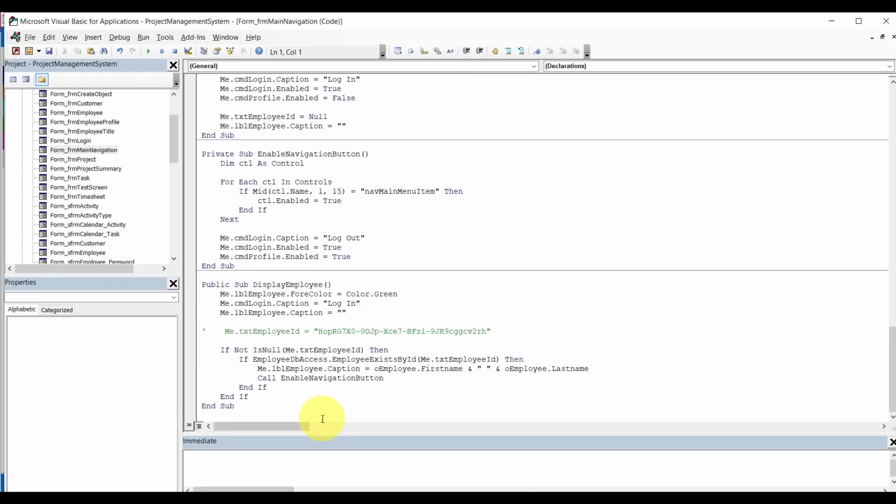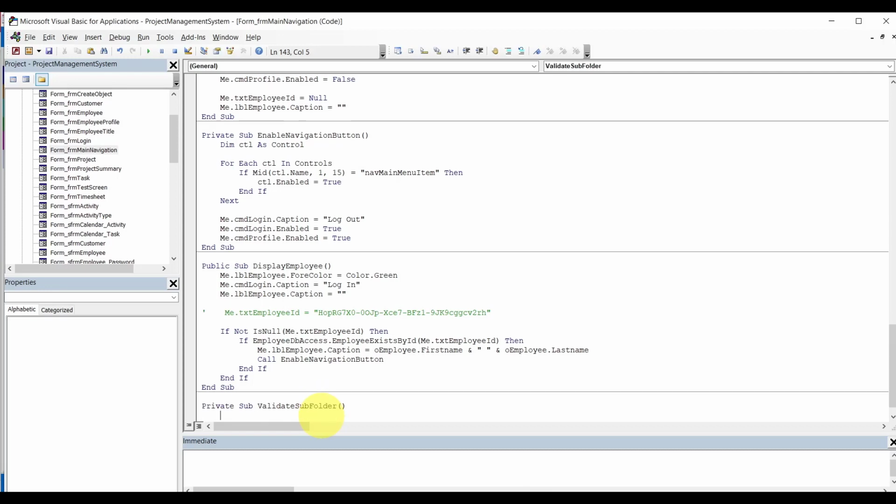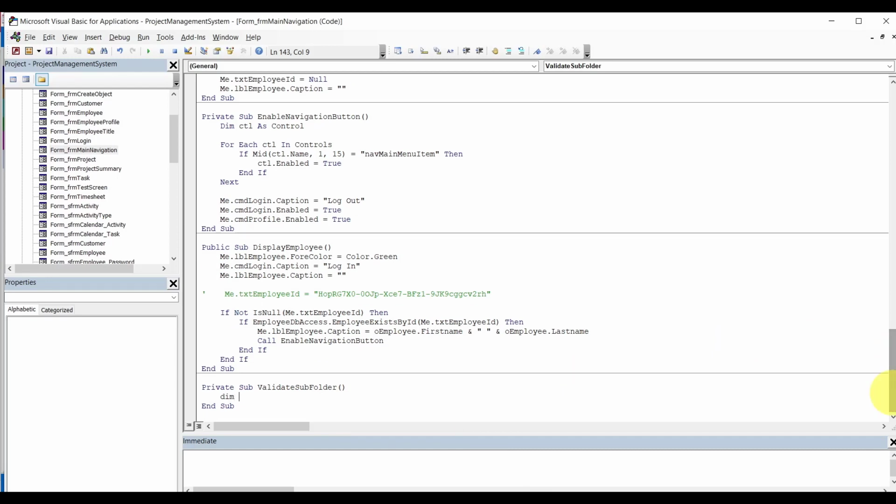Let's do this. Let's do public, no, private sub validate subfolder. All right, and then I'm gonna move this guy down as folder, as string.